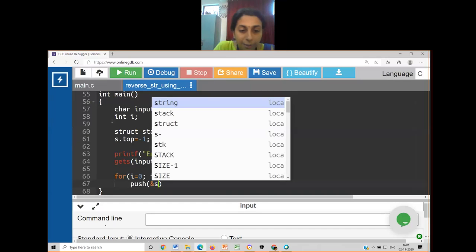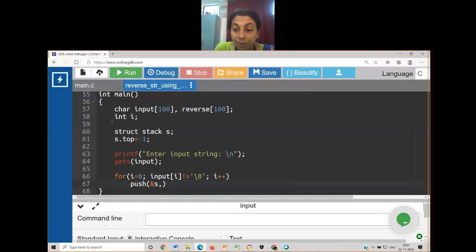So what I will do? Ampersand s, comma. Because there is a pointer, I am passing ampersand s, comma, and I need to pass the element to be pushed. What is the element to be pushed? Input of i.